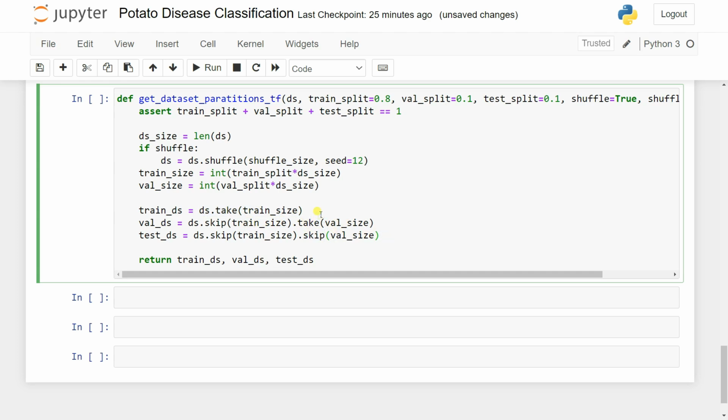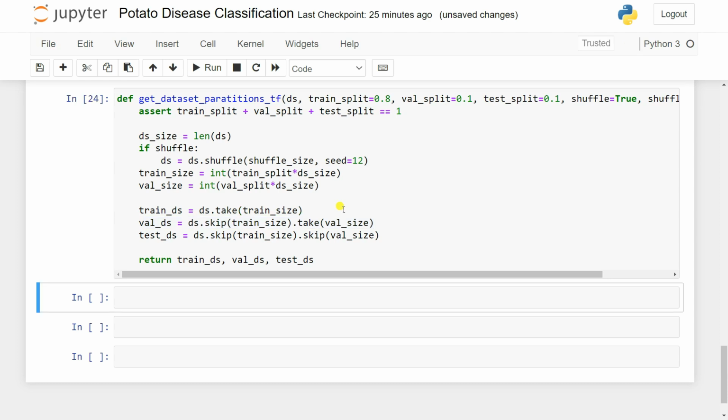Again, see, we first take the train size, and the rest of them we take as the val size, I mean our validation data set. And whatever is left available, we simply put inside our test DS. So now let's run it, and it's loaded.